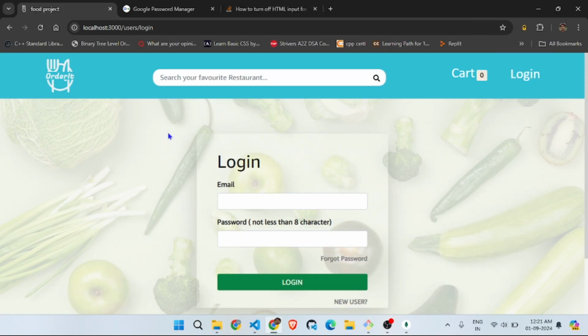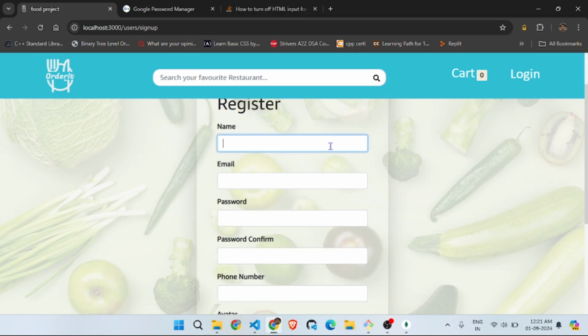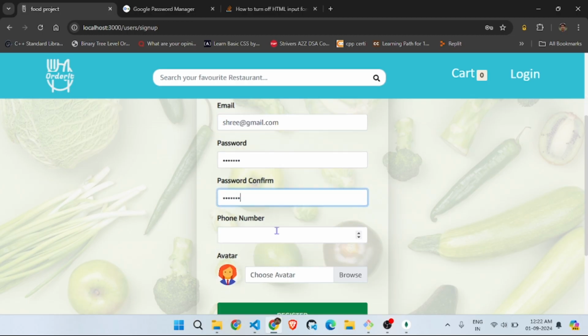Here we can see that on the login button, there is the new user button. Click on new user, enter the name. I will take a dummy name, let's take Siri. Email, siri@gmail.com. Let's take some random password, confirm password, and phone number. Let's take some random phone number.